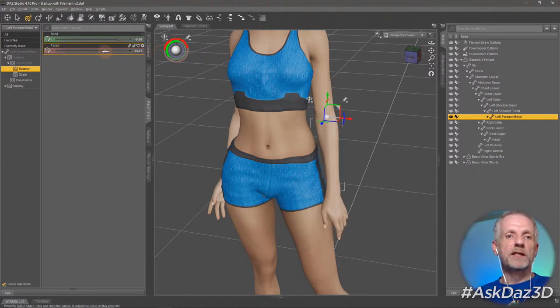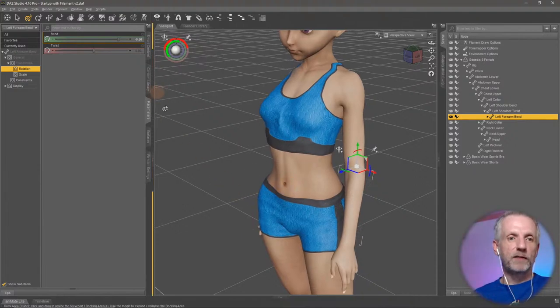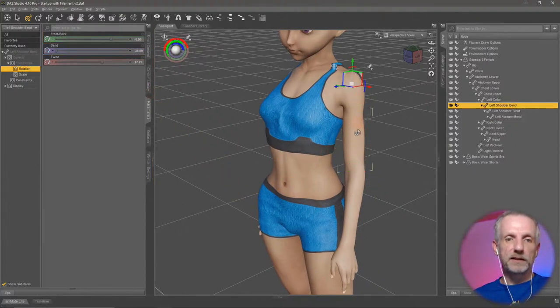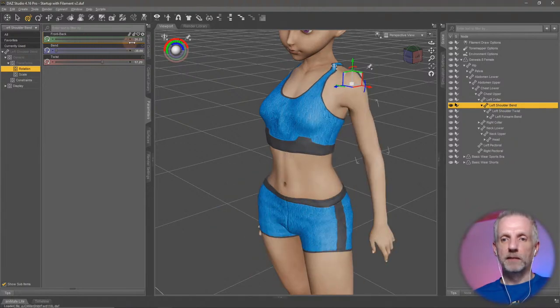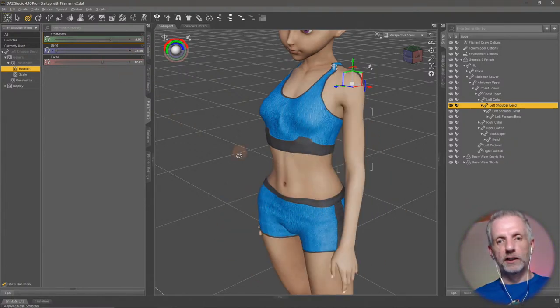So these things will be called different things depending on what limb I select. Not everything can bend and twist. Like this here can bend and twist, and it can also go forward and back, for example, the shoulder. So this is another way that you can adjust things.